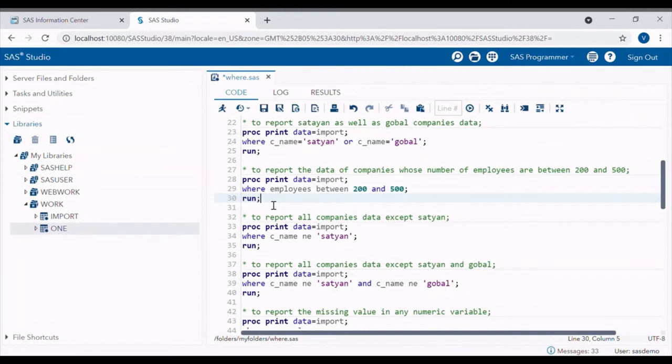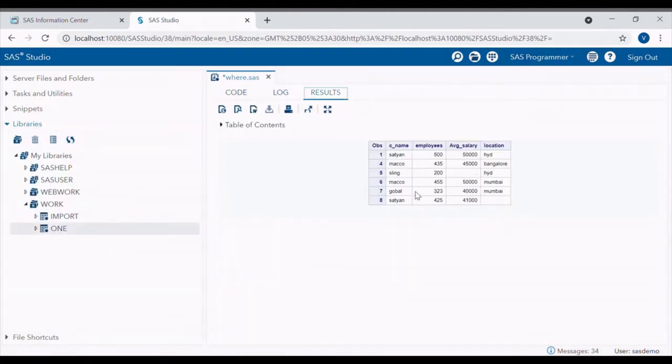Suppose we want to report the data of companies whose number of employees are between 200 and 500. We can do it using the BETWEEN operator like this: where employees between 200 and 500. And when we run it, we will get the companies who have number of employees between 200 and 500, like this, 200 and 500 only.